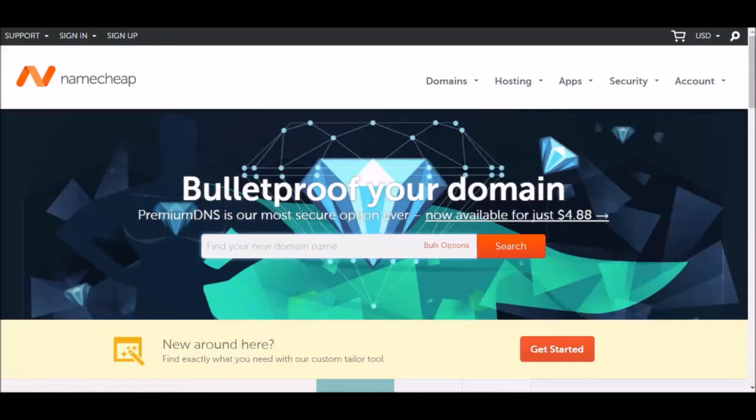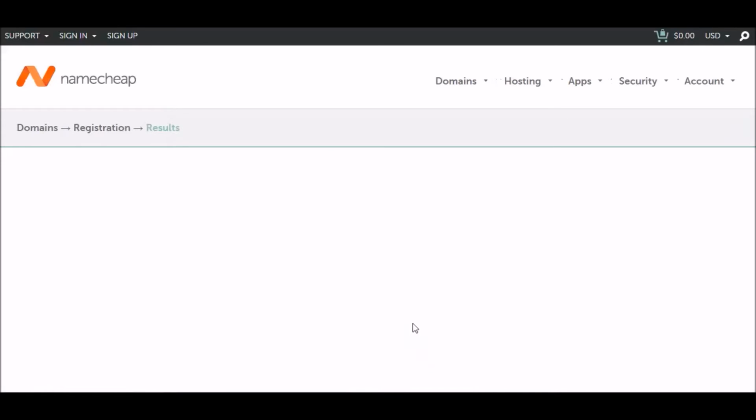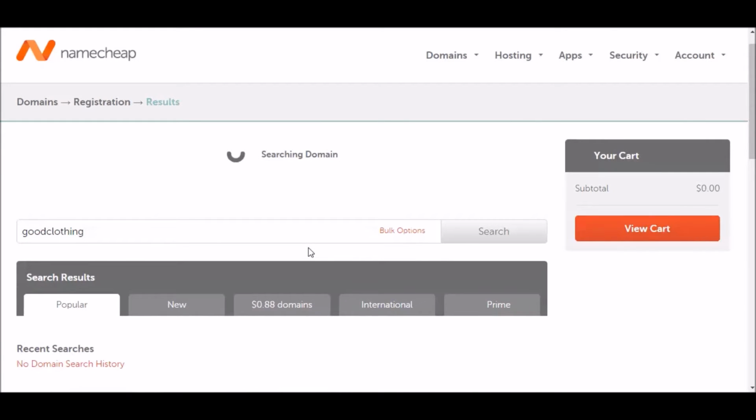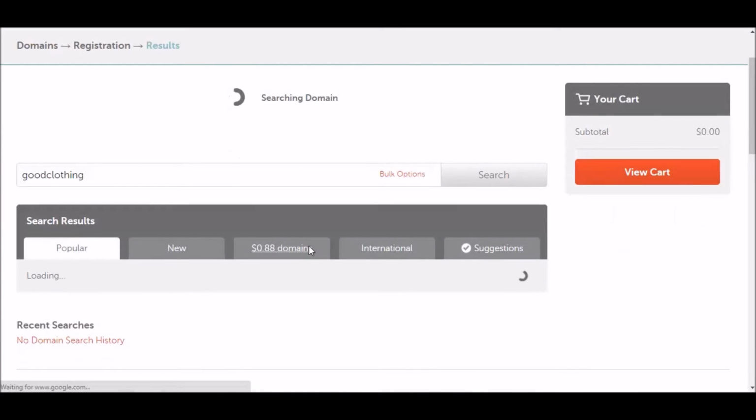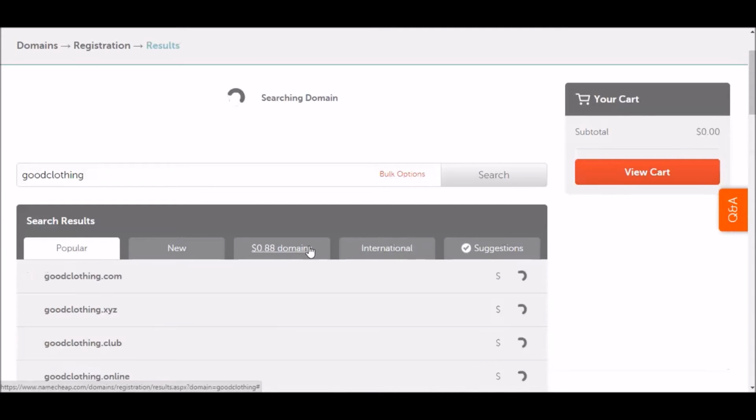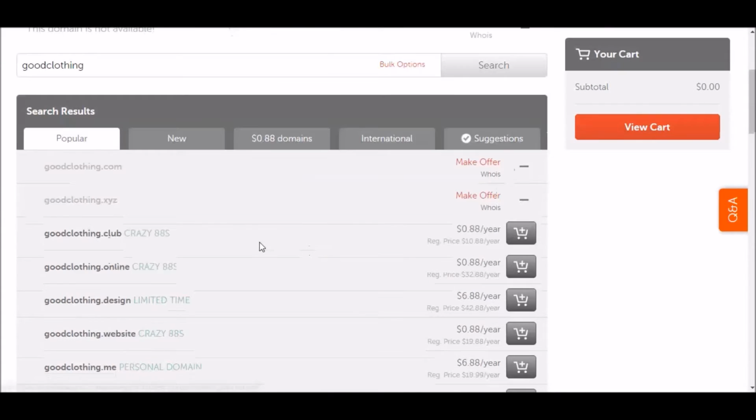So let's say it's related to clothing, and I'm just going to give you an example, good clothing. Click on search, and that will display the results that are available for this kind of domain. So what we're going to do is buy that domain. For example, here the popular one is goodclothing.com. Of course, that's a pretty basic one. Right now it does not have a set amount, so you can make an offer.